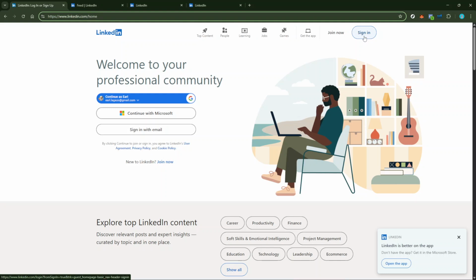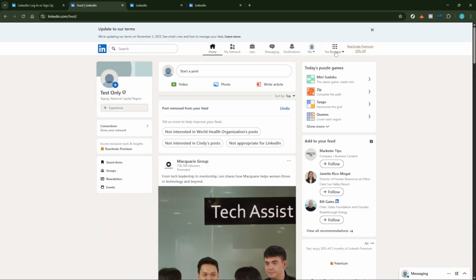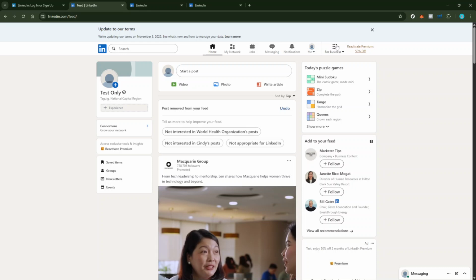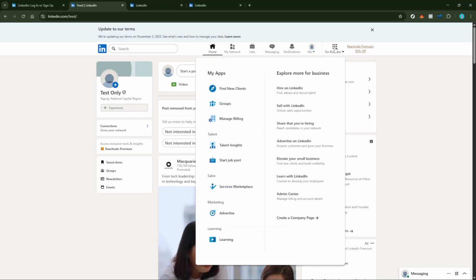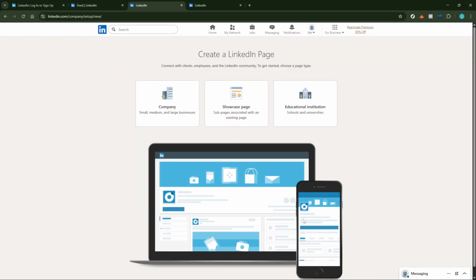Once you're logged in, direct your attention to the top right corner of the screen where you'll see the work icon represented by a grid. Clicking on this icon unveils several options provided by LinkedIn. Within this menu, you'll find the option to create a company page. Selecting this will bring you to a crucial step where you'll choose the type of page you want to create.